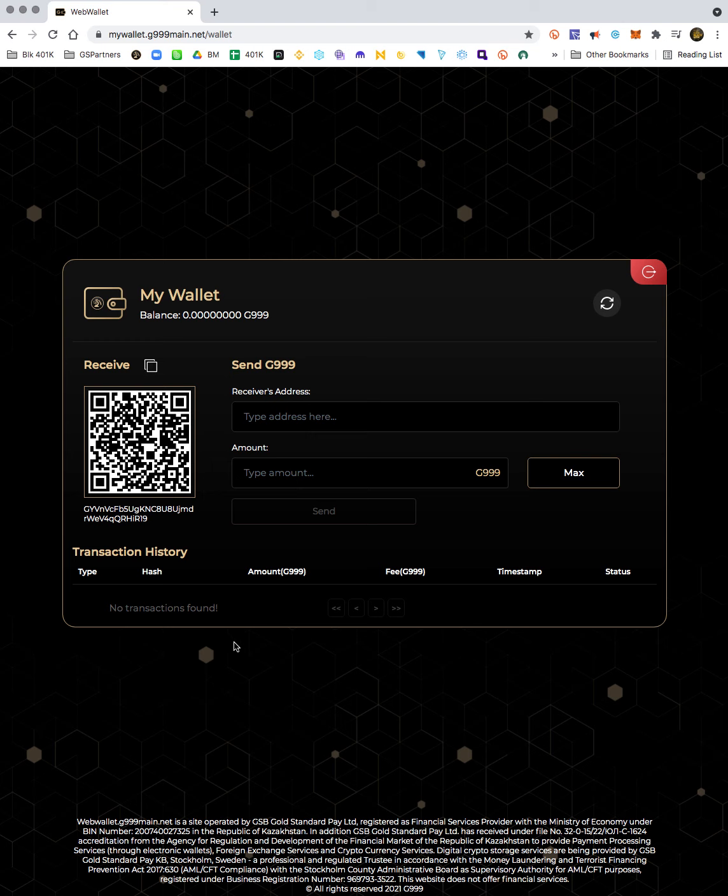The most important thing that you need from this screen is your wallet address. You can hit at the very top, you can see receipt. So this is your receipt wallet. This is the wallet that you're going to send those G999 coins to for DeFi. So everything that's stored in this web wallet is where you're going to be earning that interest.